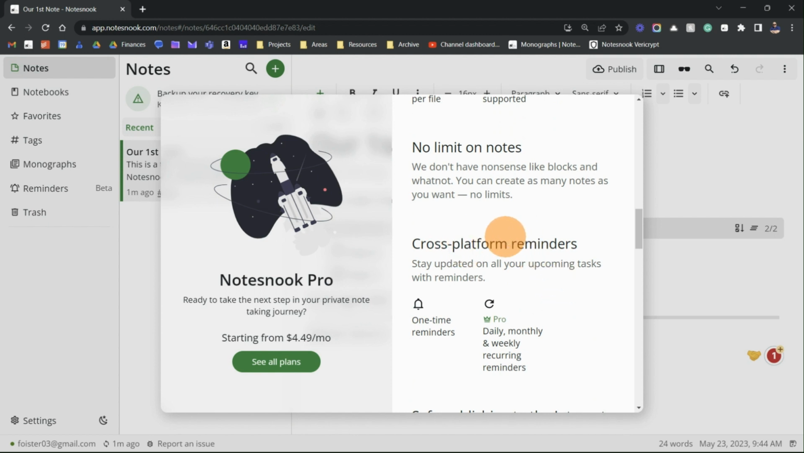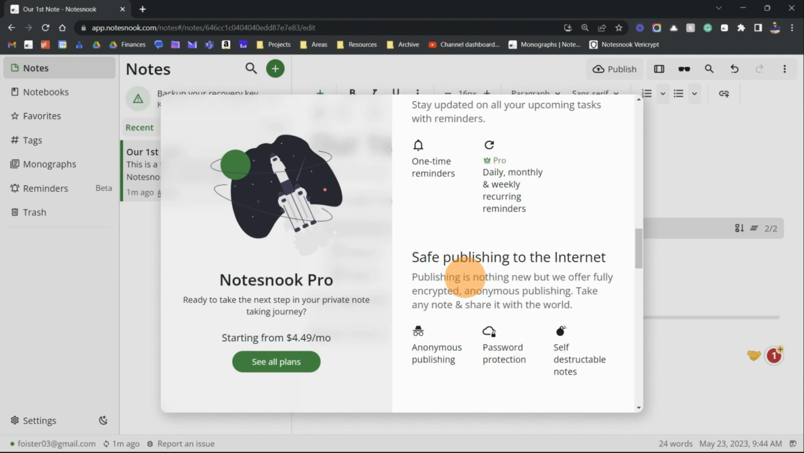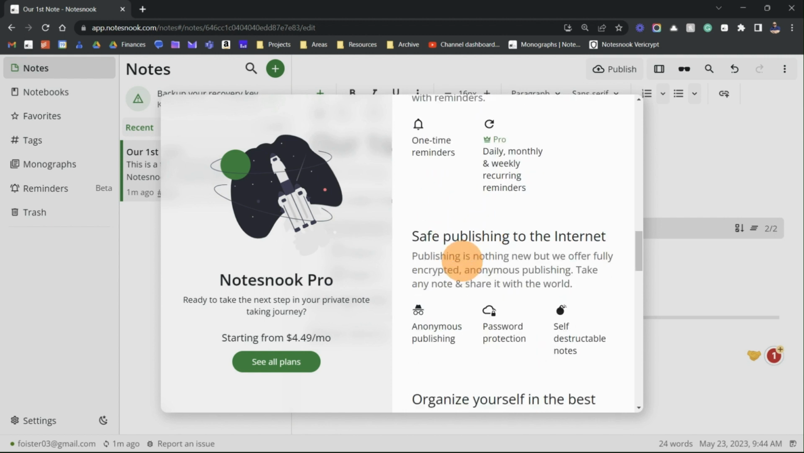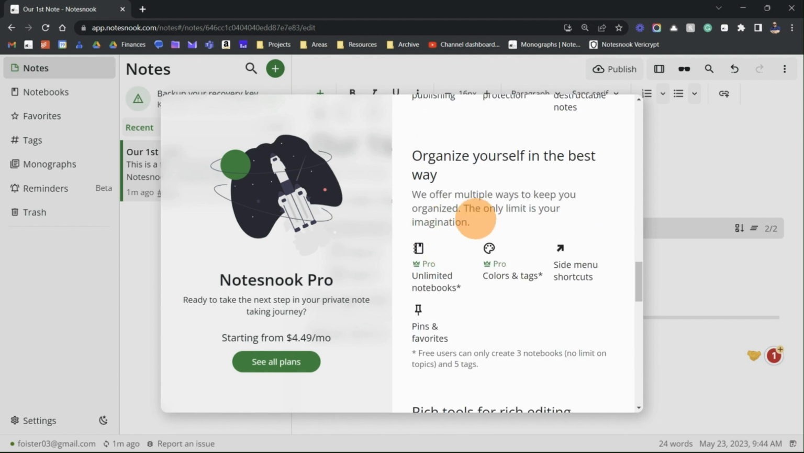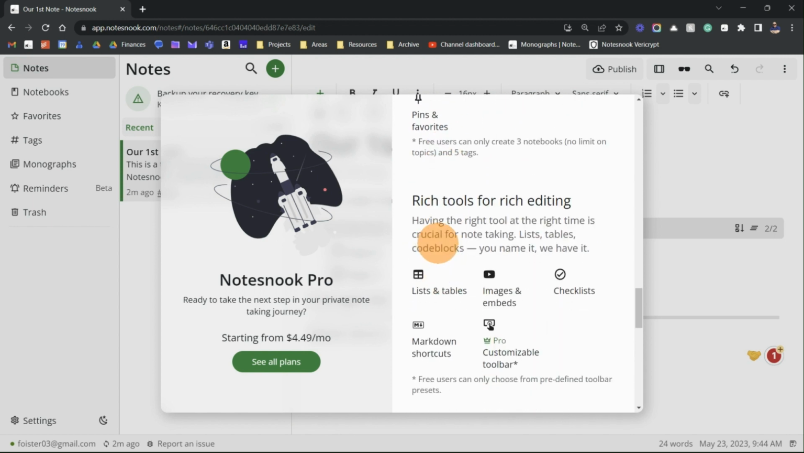You do have the option for reminders. Like I said, that is a beta test right now. You can publish to the internet, of course. Organizing your notes to have unlimited notebooks, colors, and tags is a Notesnook Pro offering that you would have to upgrade to. So anything on this little preview here that has the little crown that says Pro, that's where you would have to sign up for a paid account.